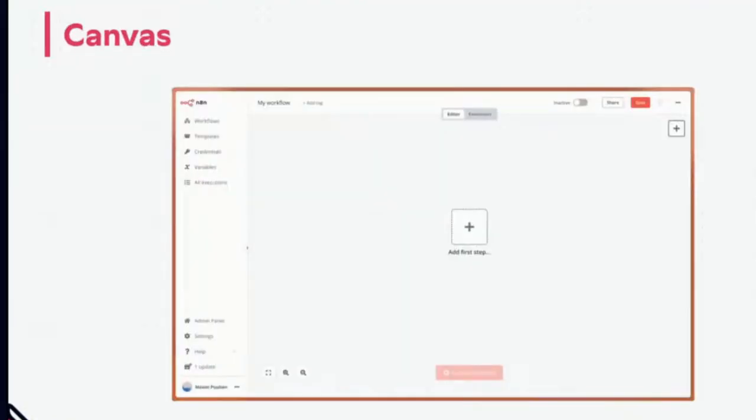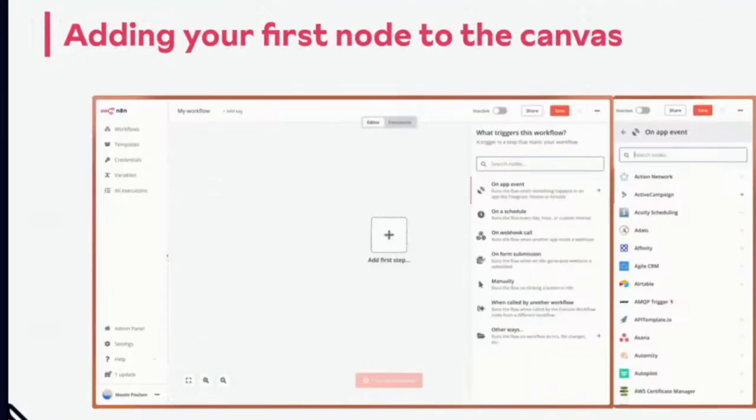When you open n8n, you start on an empty canvas. This is where we will be adding our nodes to build our workflows. We can click on the Add First Step or the plus button at the top right of our screen to add the first node. In this case, because it is the first node of our workflow, we are prompted to add a trigger node.